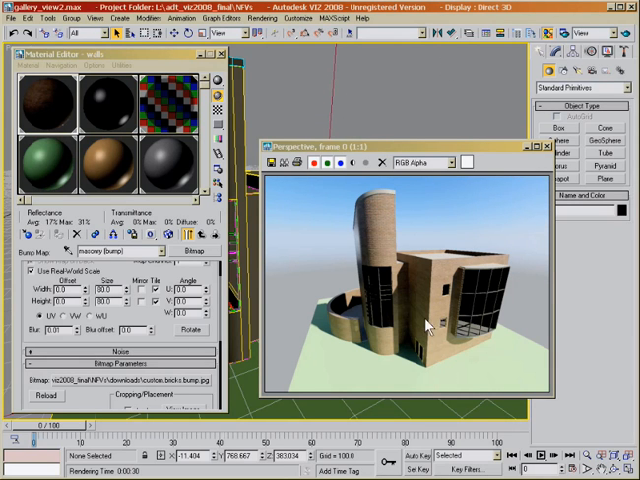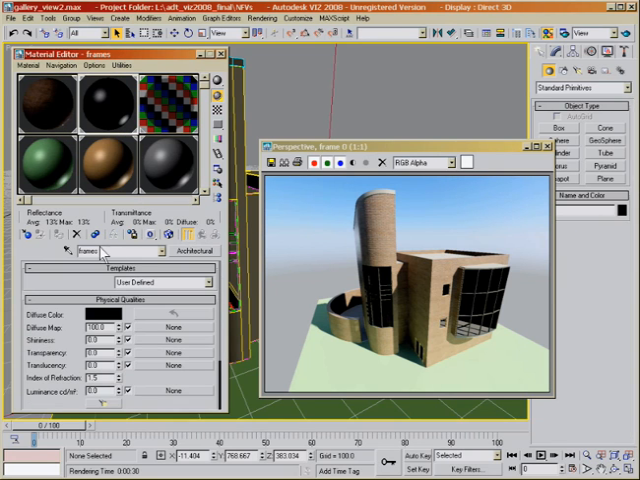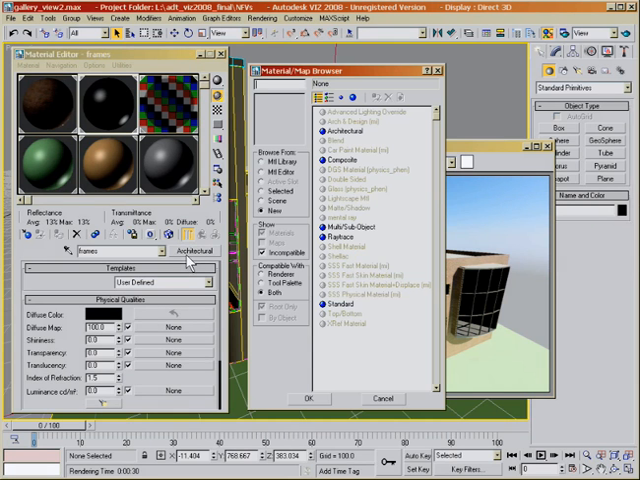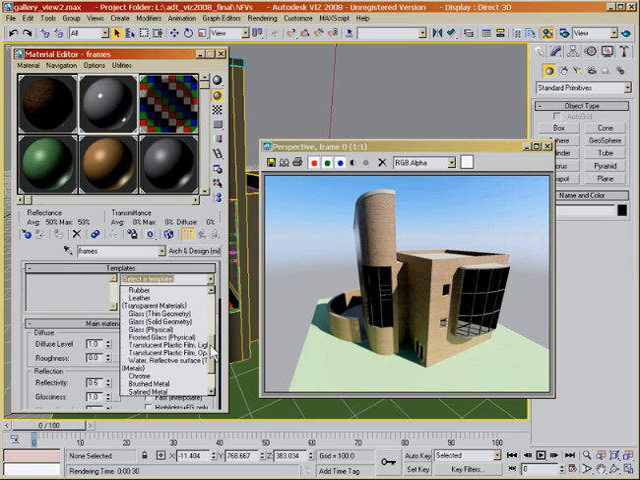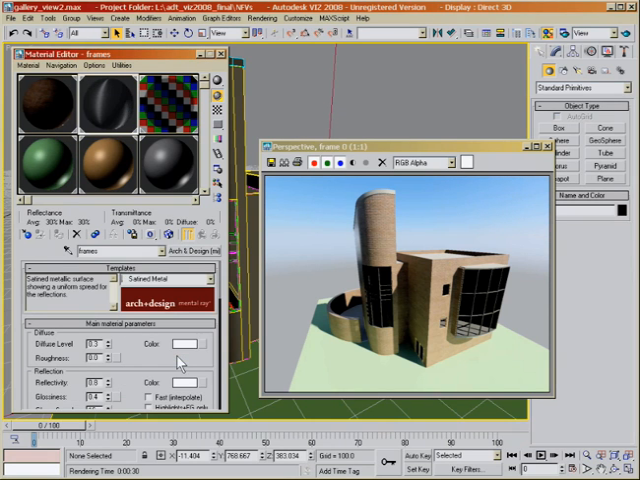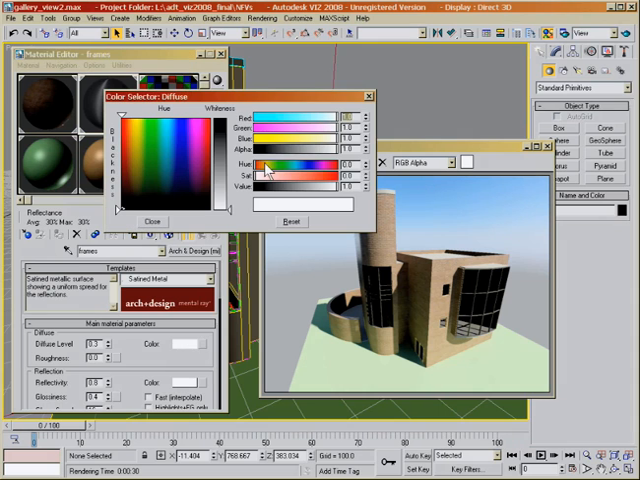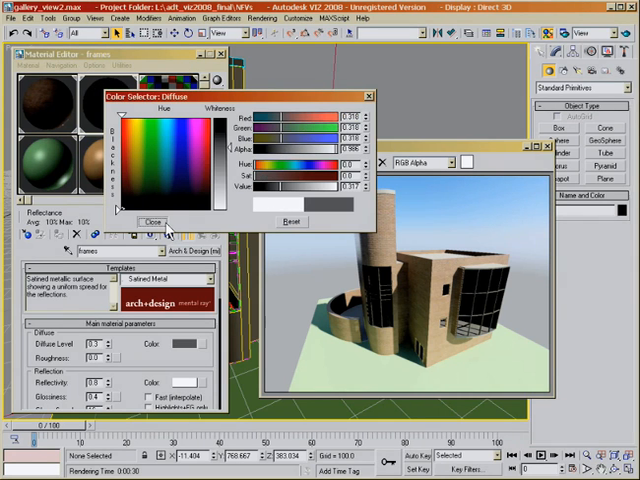Let's look at other materials for this building. Next one is the window frames. Again, we change it to Archi design, and this time we select the satin metal template. We adjust the diffuse color to make it darker, and that will be it.